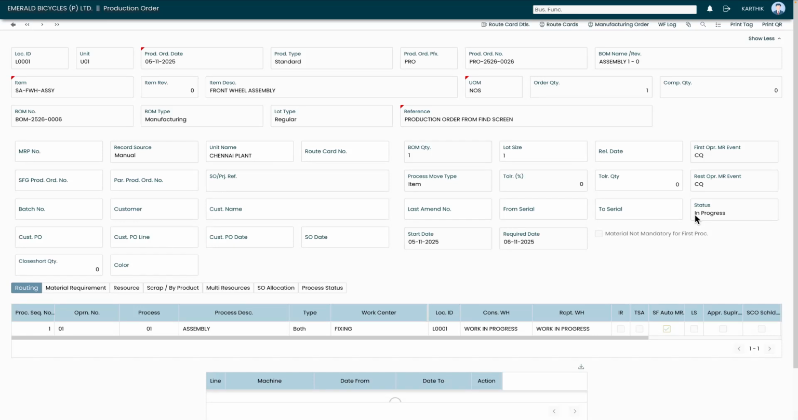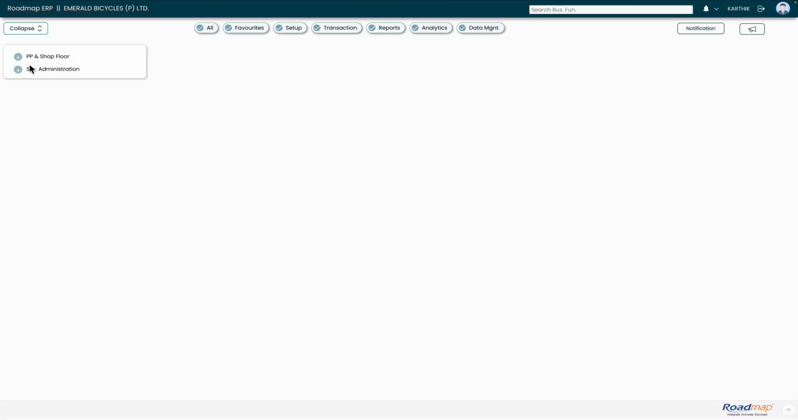And so the status, as of now, is in progress. After giving your production completion entry and after clearing off your material receipt voucher at last, the production order status will be changed to completed. Let's see the further process. Now let's move on to our production completion screen and see whether the document has been fetched up there.